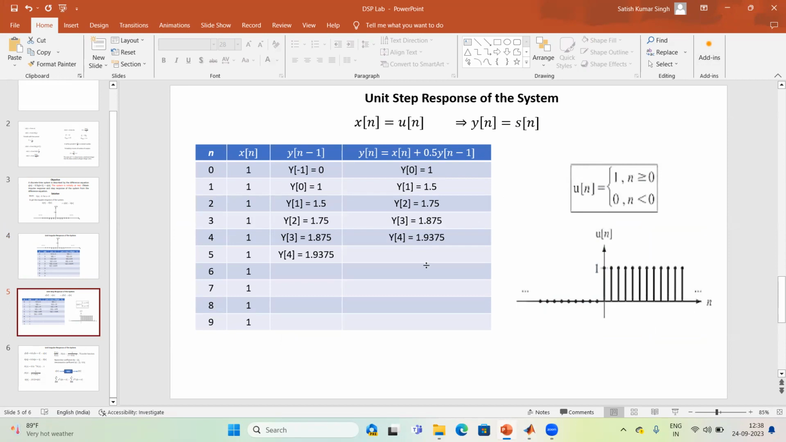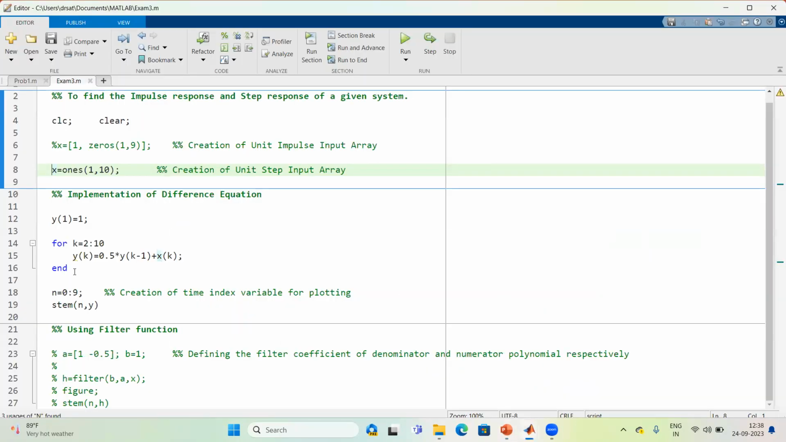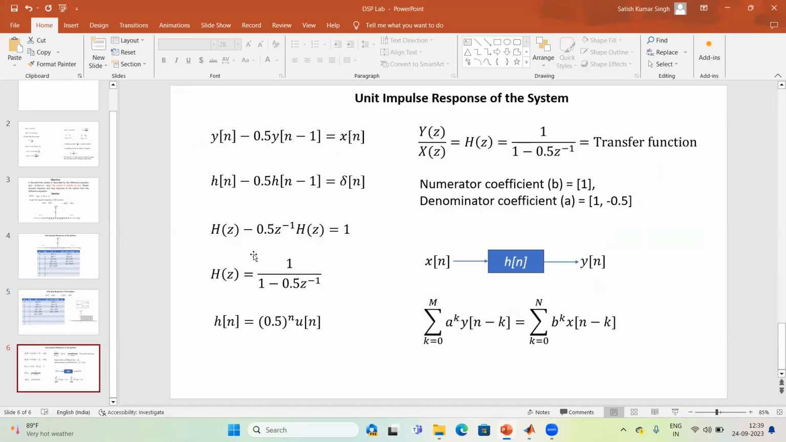One more function in MATLAB that we have is this: normally in MATLAB we avoid using for loops. We have another function in MATLAB which can easily get this response. That function is the filter function. So we have to use the filter function and then we can easily get this response. How to use this filter function? First of all, we have to look at this explanation, because we have this difference equation, yn minus 0.5 yn minus 1 equals xn.